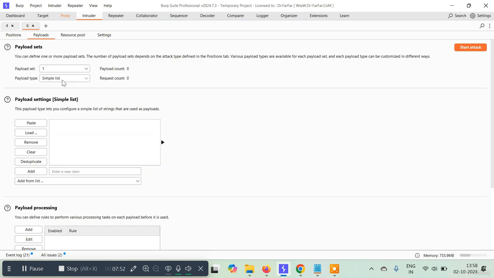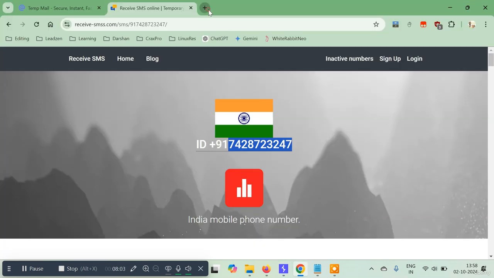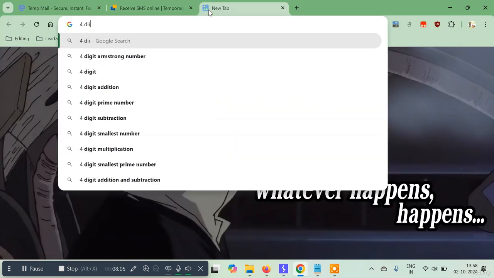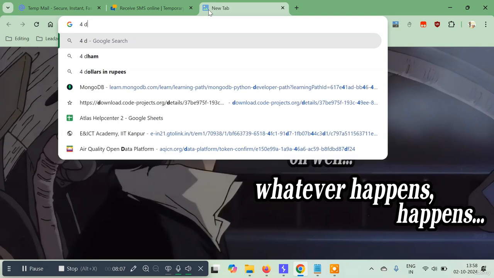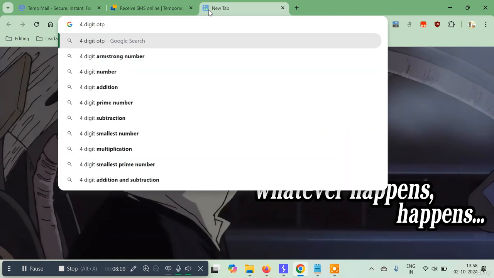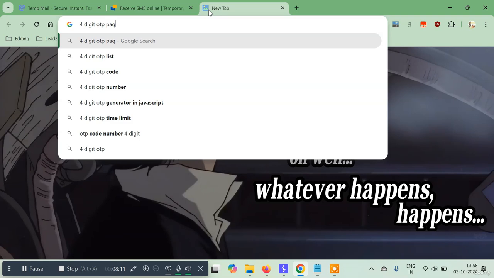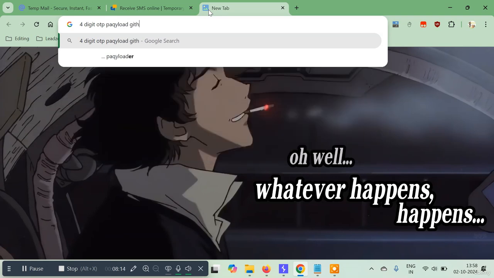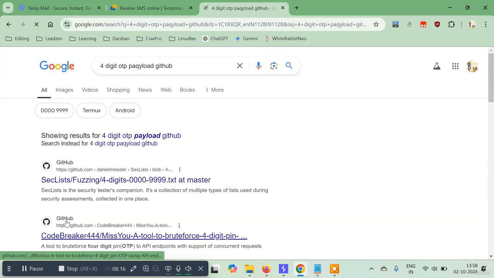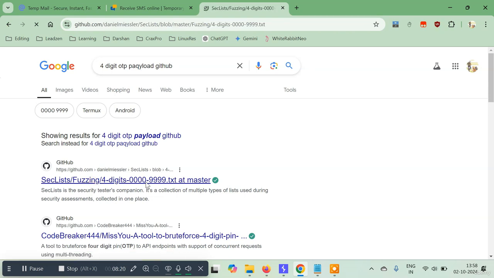Here, for the payload type, you can get the combinations of 4-digit OTPs in 2 ways. First of all, we can just go to GitHub and search for 4-digit OTP payload, and it will give us, yes, see, you can see 4 digits from 0000 to 9999.